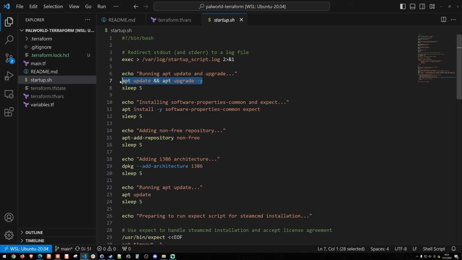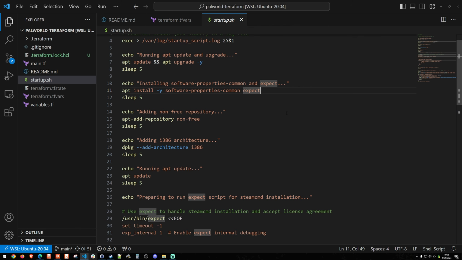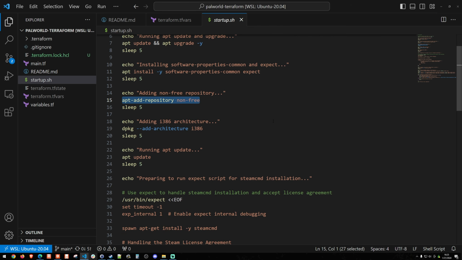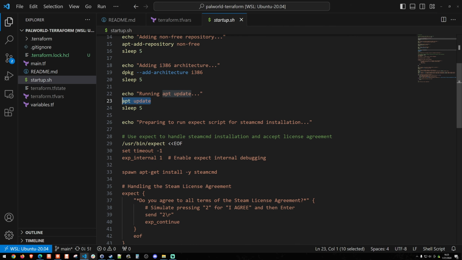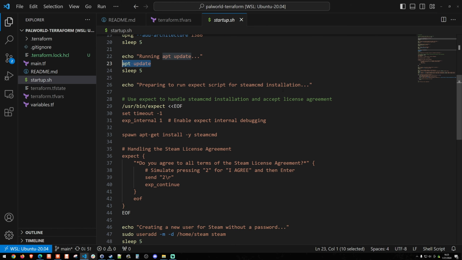Basically, what happens when the GCE is provisioned with Terraform, we also run an apt update and upgrade, and then we make sure that we do the -y so that we don't have to do any human interaction, because we want this to happen in the background. Then we install software-properties-common and expect. And expect is actually doing a lot of heavy lifting in this script. We'll get to that in a second. We add the non-free repository and the i386 architecture, and then we run an apt update once more, which then allows us to move on to expect.